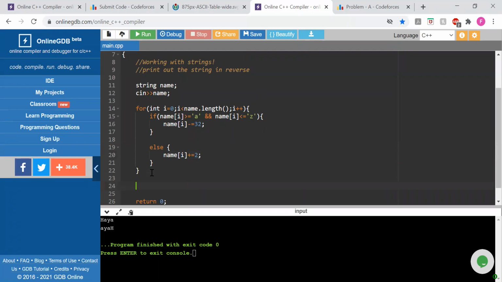We want to display to the user: cout name. So I'm going to add just an extra note here: name in reverse. Oh, sorry, we wrote 2 instead of 32 in the else. Yes, that's true. Thank you, Zaha.